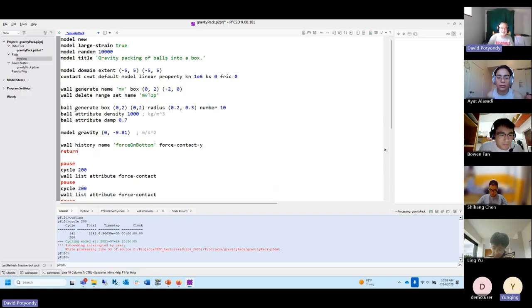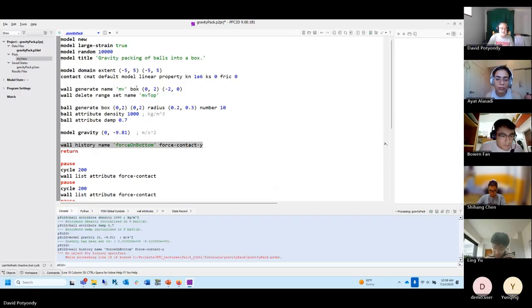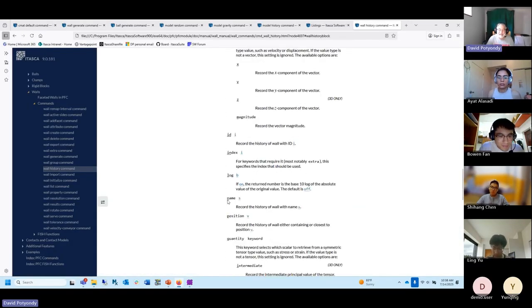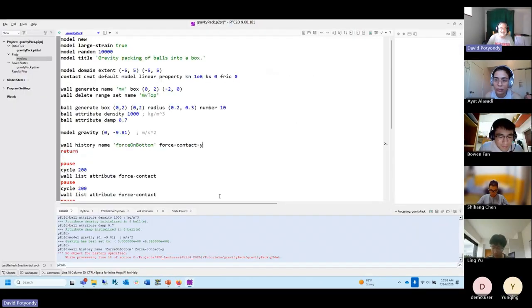Let's run it and see if this worked. It says no object for history specified, because I didn't tell it which wall. Okay. And how do I tell it? I tell it by saying name, and then I give the name as a string. So which wall? The wall that's called MV bottom. See if that worked.